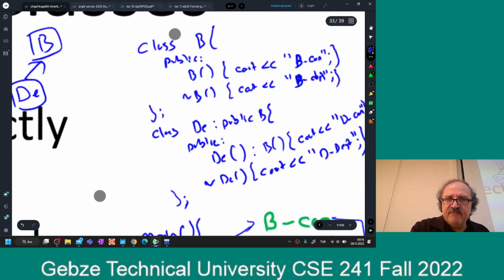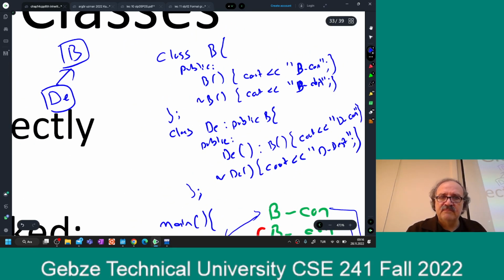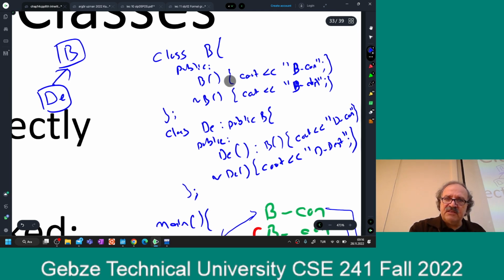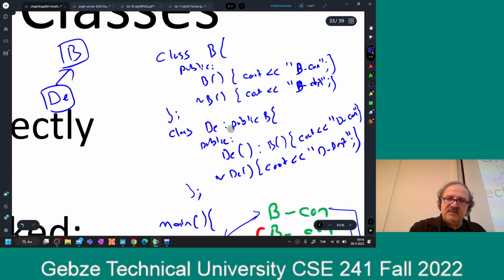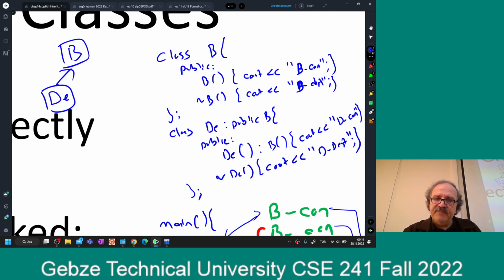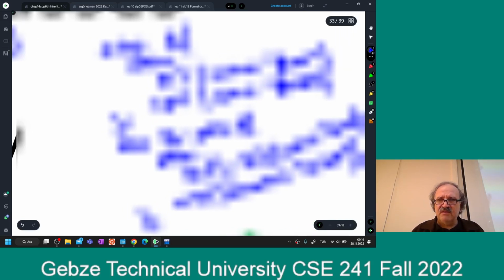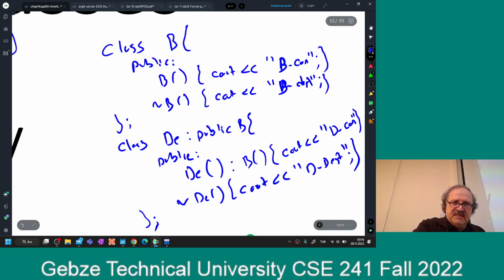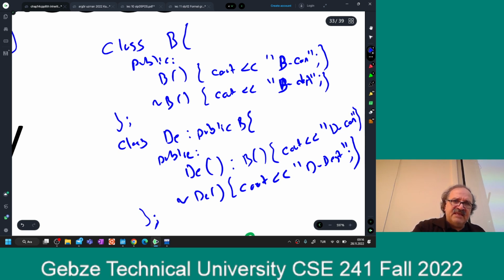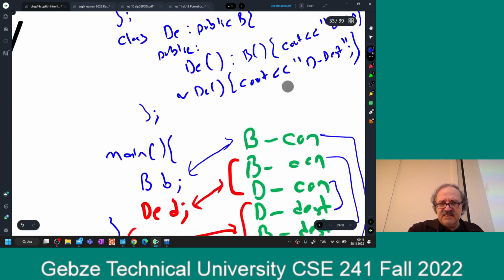Okay, so the base class has a constructor and a destructor. The derived class has the constructor and destructor. You understand the code, right? This is just the base class. This is the derived class. B means base, DE means derived. So I have simple cout statements in it. It says B constructor, B destructor, DE constructor, DE destructor. So I think I am going to test this thing.